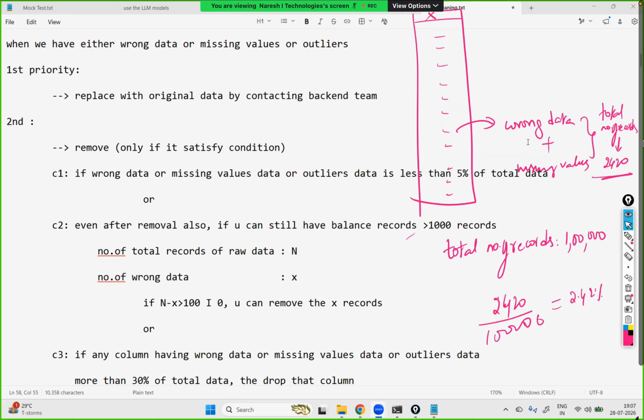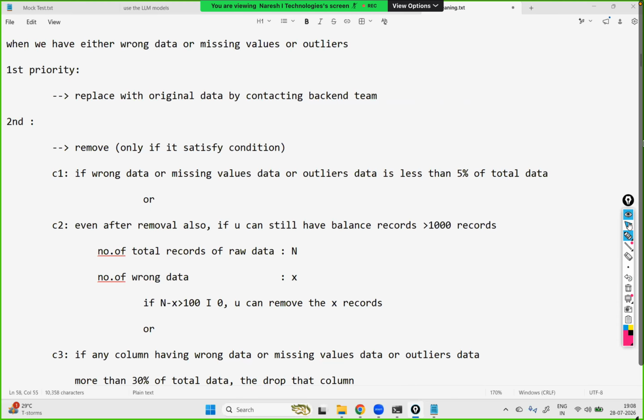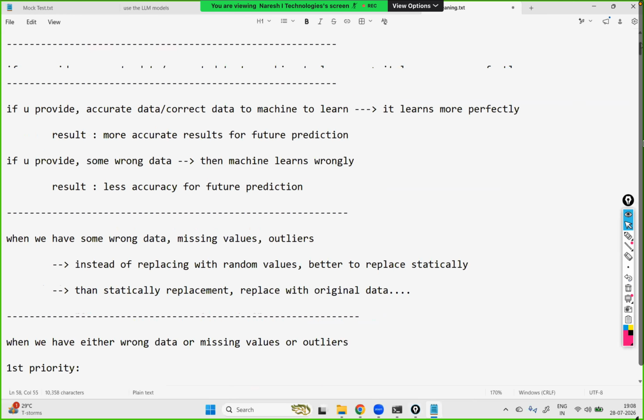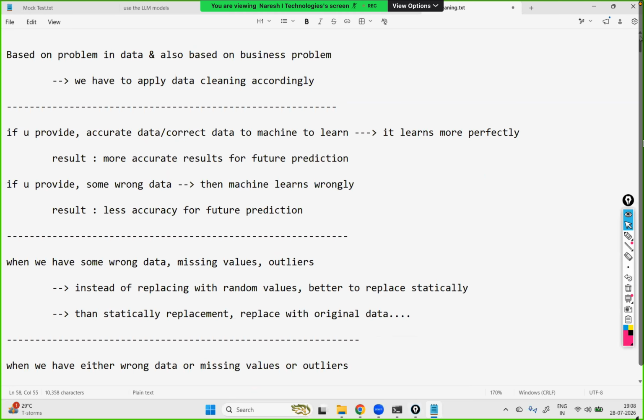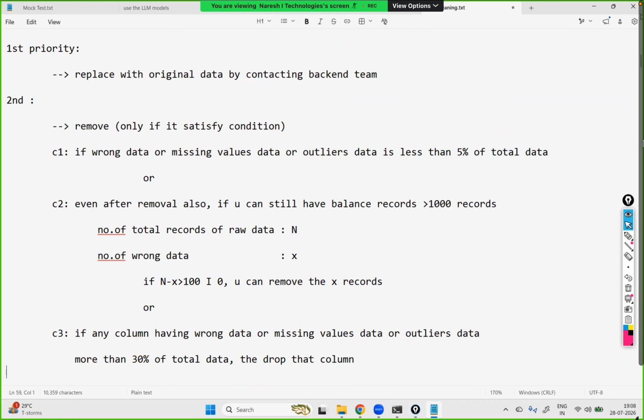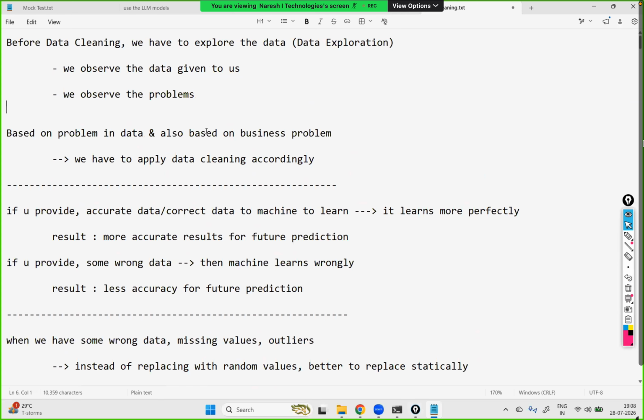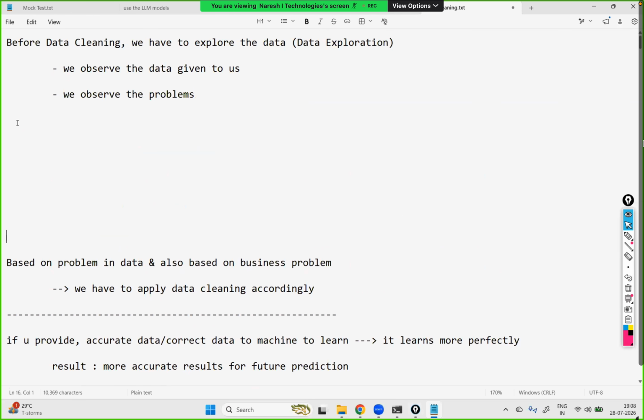I already told you how to calculate the wrong data, how to cross check the wrong data, how to extract wrong data. What are the things I have told you? Again, here I am writing. Check. First, check whether there is wrong data or not. Check whether wrong data is available. And I told you what the code for that is.